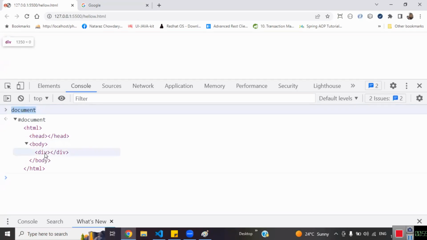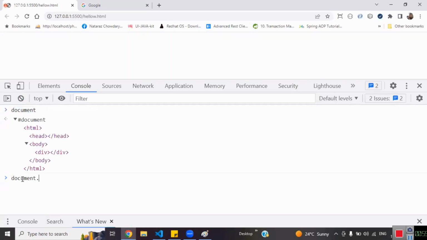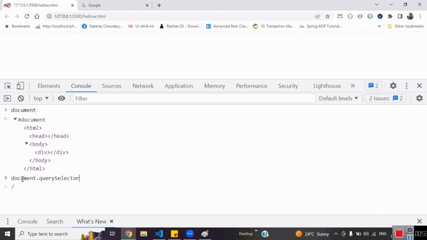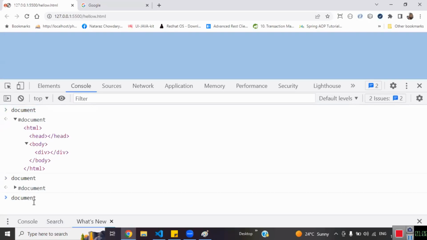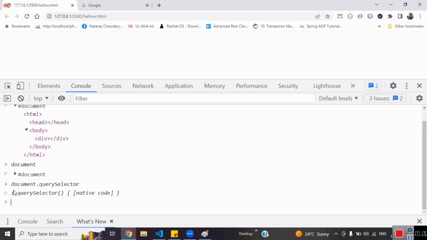So I want my div from my document, because my document contains all the elements. That's the reason. From my document, I need the div by using querySelector. Query selector is a function. So document is a variable. Document dot querySelector is there. What is the type of this? If you click enter, see this.